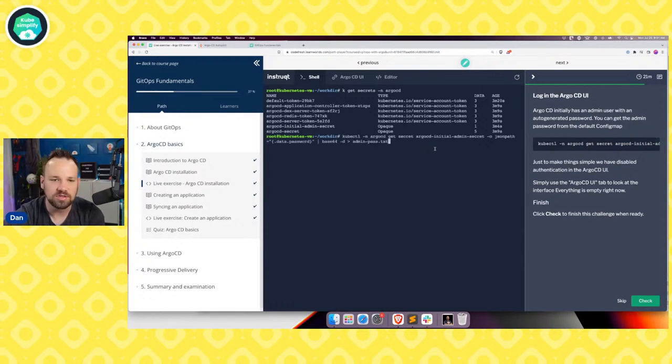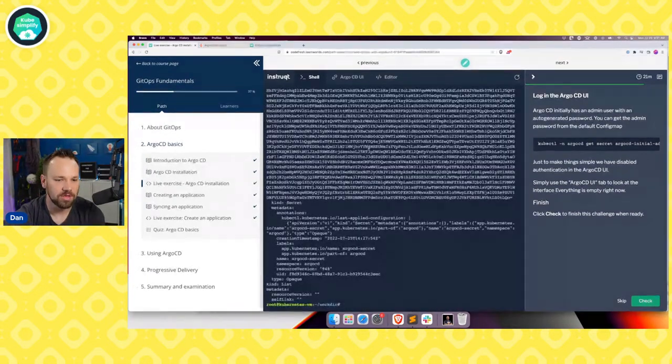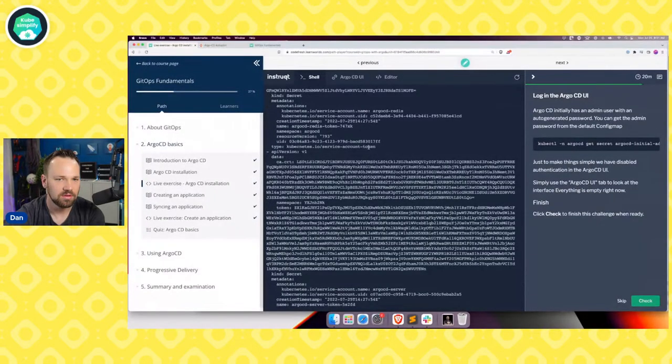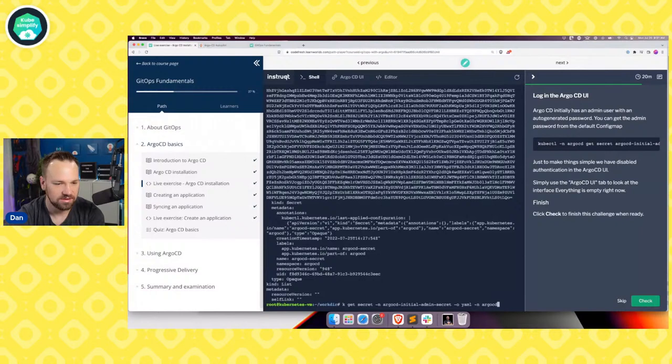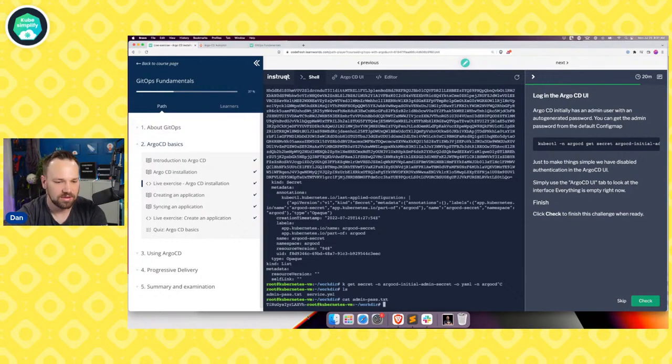You can see we're doing this JSON path and automatically putting it out and putting it into this admin password. But if you inspect the secret directly, Argo CD initial admin secret, you can see it'll actually put all the information out here, and you could go in and manually get it. Did I do the initial admin secret? Yeah, I did. Oh, you can just output it anyway. So we created this admin pass.txt, so we can go output that, and you can see this is my default admin password that I've just generated. You're going to have your own.